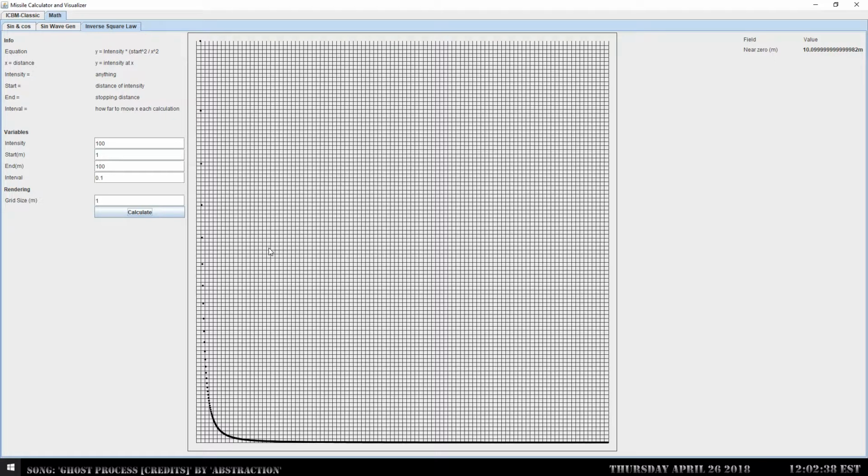is calculating radiation. For those who don't really understand how radiation works, when a radioactive material decays, it will emit particles. It'll emit alpha, beta, it'll emit photons, neutrons, stuff like that.